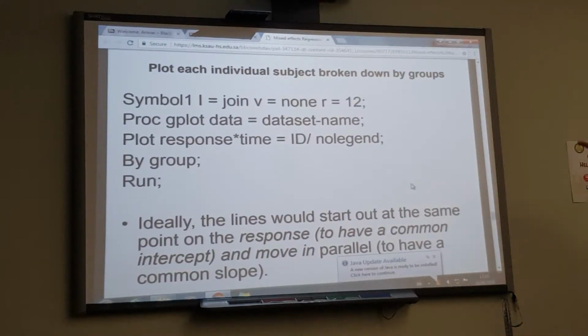So this is the code for this. If you have a data set name, you look at the proc gplot, data equal, you put your data name. You're trying to plot what? A response, which can be lead, multiplied by the time, which can be the visit or the time. Equal ID, the ID as the subject.